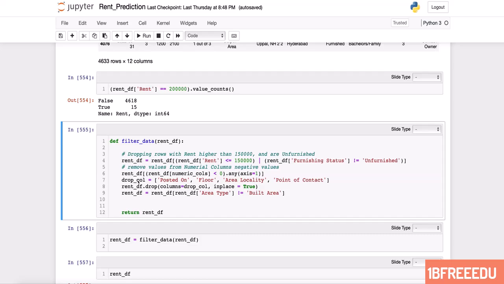Then we also want to drop some columns. So let's prepare a list called drop col, and we are defining posted on, floor, area locality, and point of contact. Let's do df.drop and supply columns equal to drop col and inplace equal to True. If these columns exist, they must be eliminated. And finally, we would also filter on the built up area. Where I'm saying rentdf where df column area type is not equal to built up area or built area, I am able to shortlist my data frame.